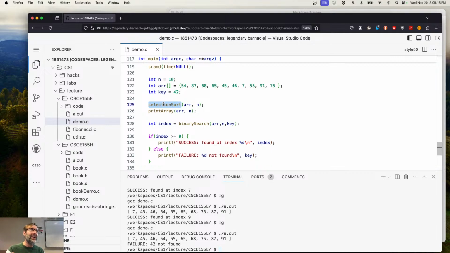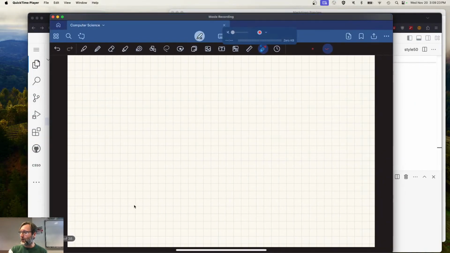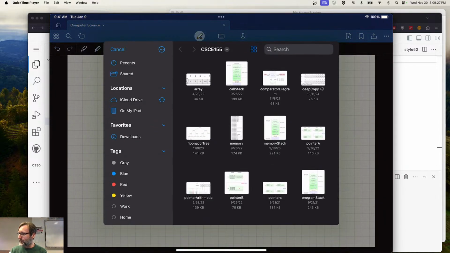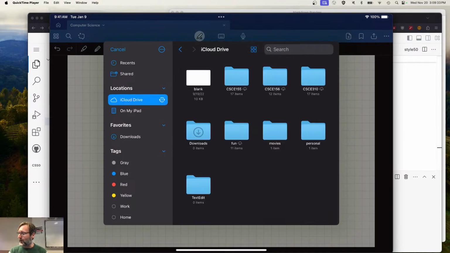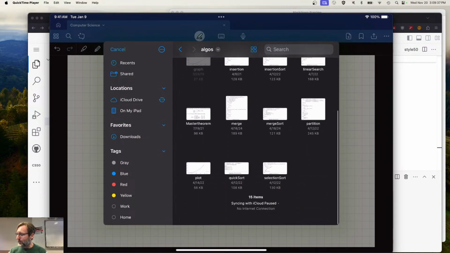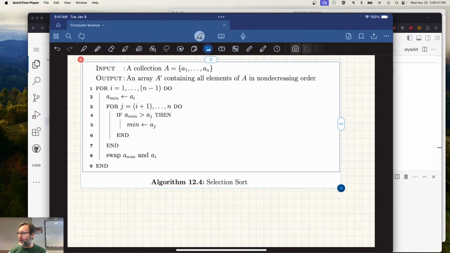In fact, let's analyze that algorithm so that we can understand what's going on there. I think I've got some pseudocode for this. Let's find it. Selection sort. I don't? No. All right, I have it over here then. There it is. There's the pseudocode version of selection sort.